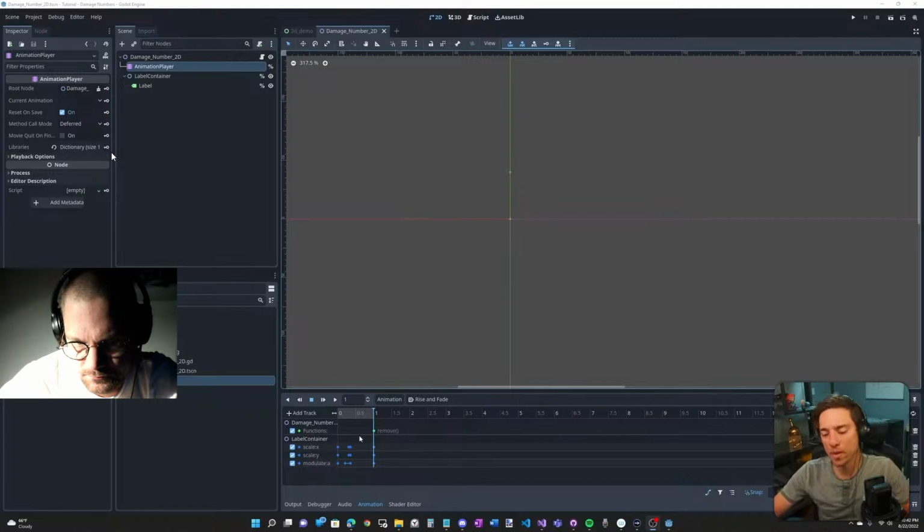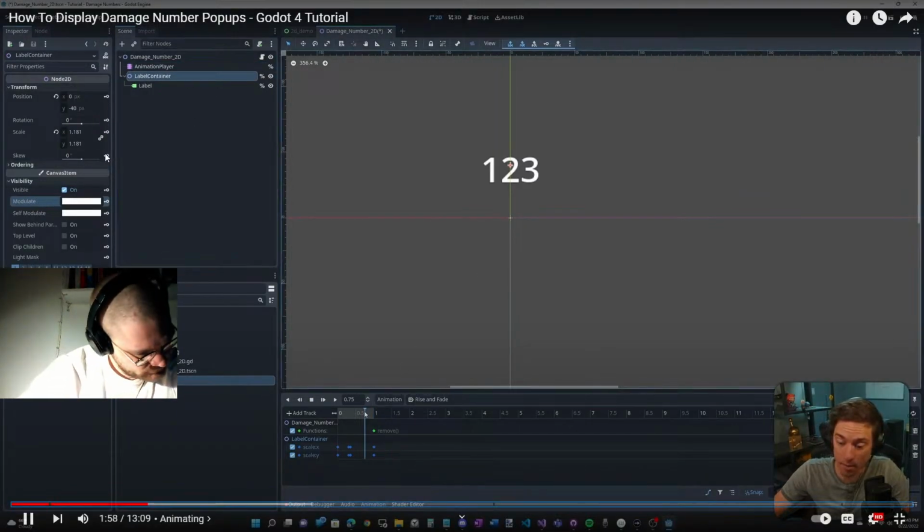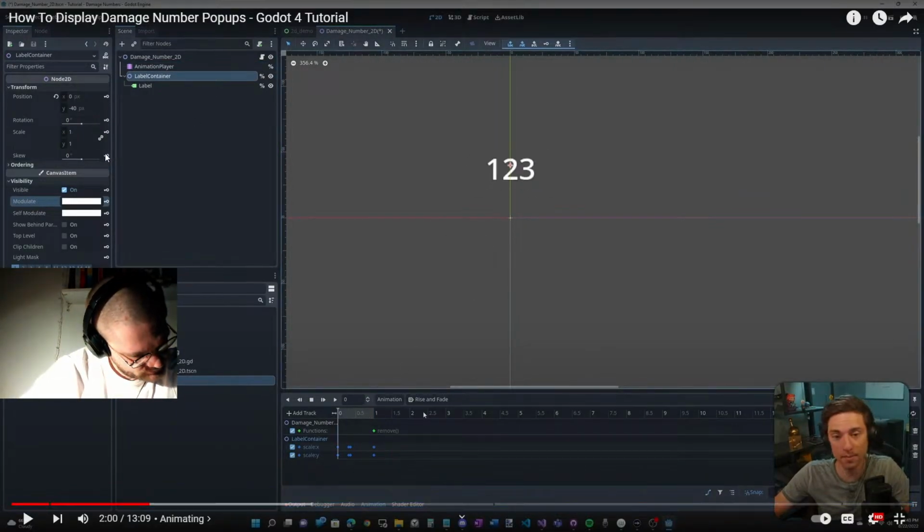All right, let's start with the alpha. I'm just going to delete this track. There's a little garbage can right here to the right of my camera. So let's make sure the label container is selected and then move the playhead all the way to the beginning.